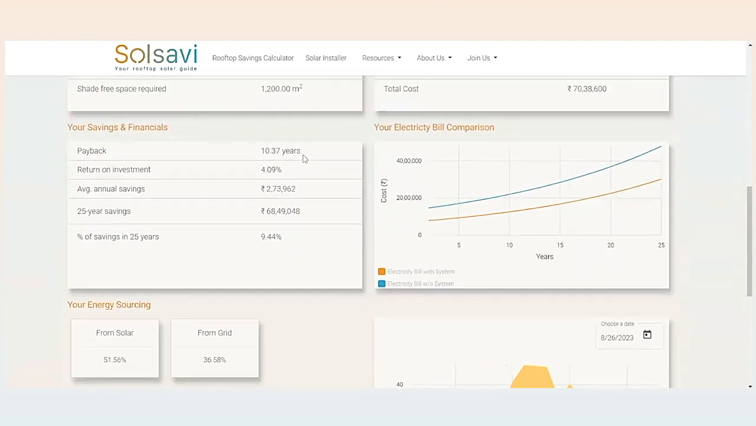These savings and financials show that you have a payback of 10 years with a return on investment of 4.09%, a 25-year saving of 68 lakhs, and the percentage of saving in 25 years is 9.44%. You have a bill comparison where we compare the electricity bill with the system and without the system, and we have shown you the graph for 25 years. The difference between these two lines, the bill with system and without system, is the potential savings that you have made in this time period.